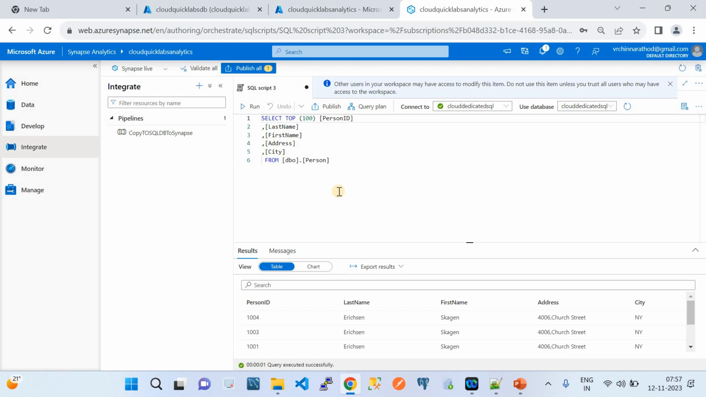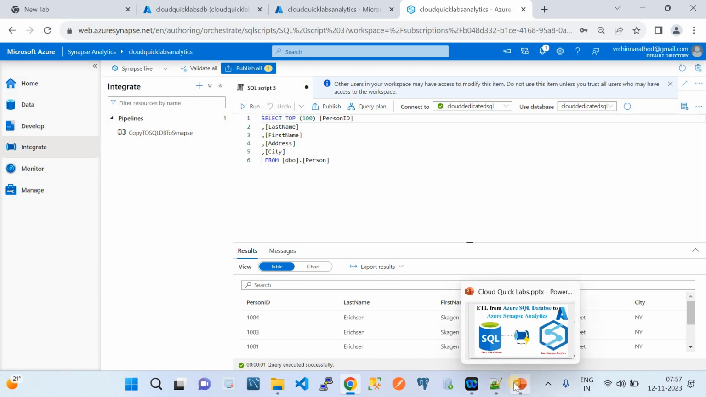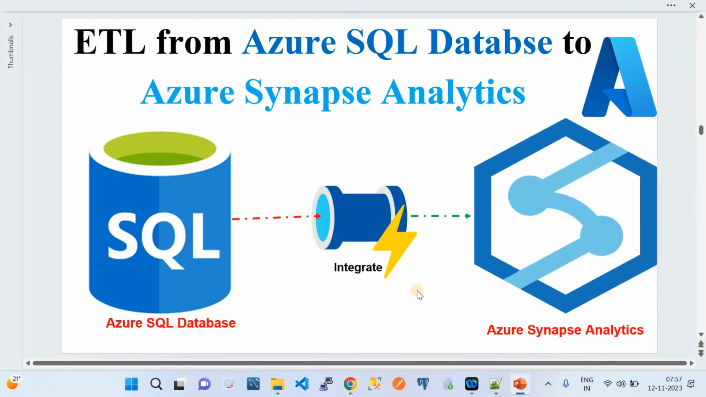All right, so with that note, I have shown you the things that need to be shown in this video, that is how to migrate the data from Azure SQL Database to Azure Synapse Analytics using the native capability of Azure Synapse.